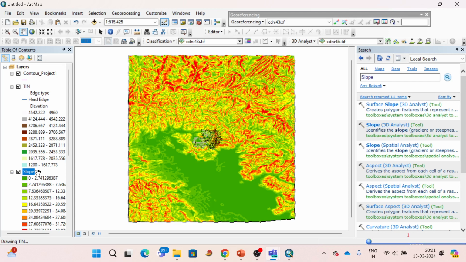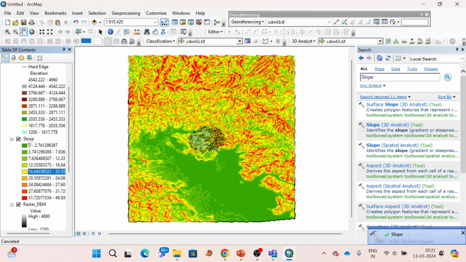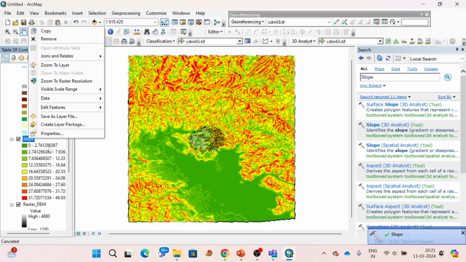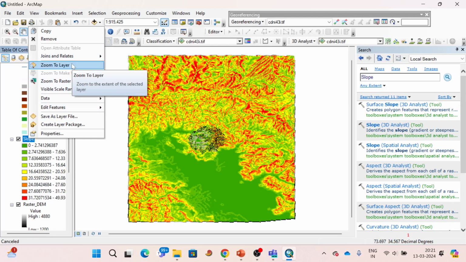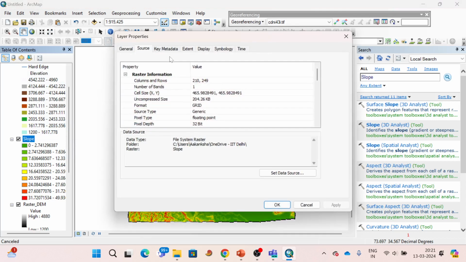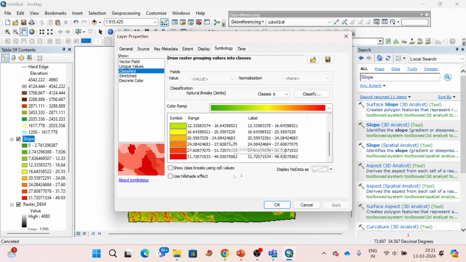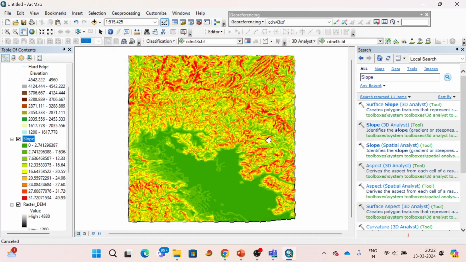So if you go to this one, this is based on the degrees. 0 to 2.7 degrees and it is going up to 49.93 degrees. Okay, so this is the slope that is there. Now you can go to properties and then change it if you want the classification, or you can just keep it like this.